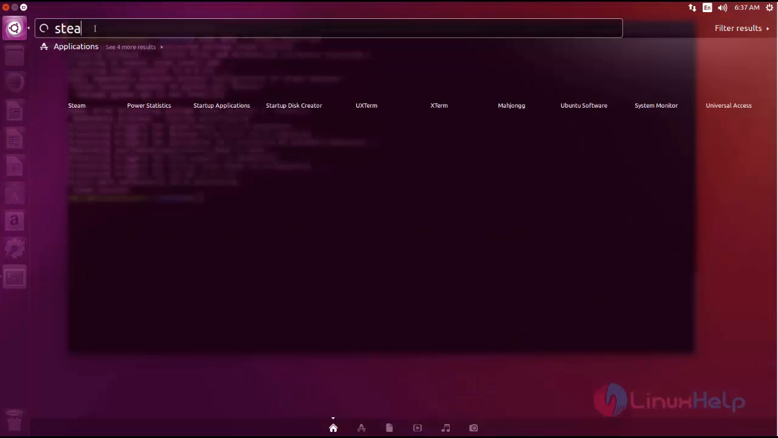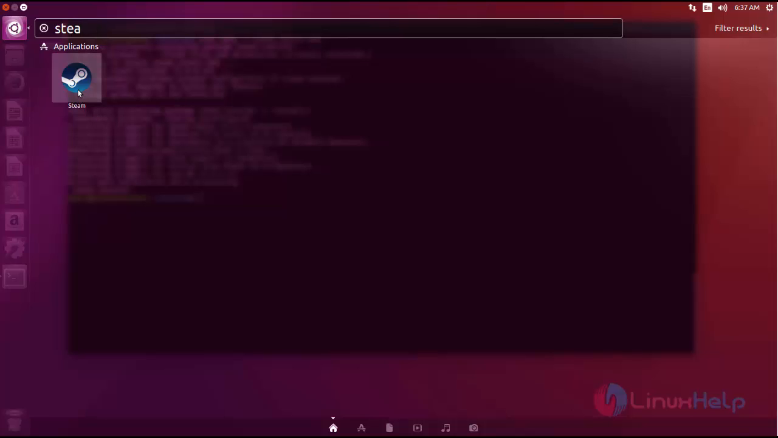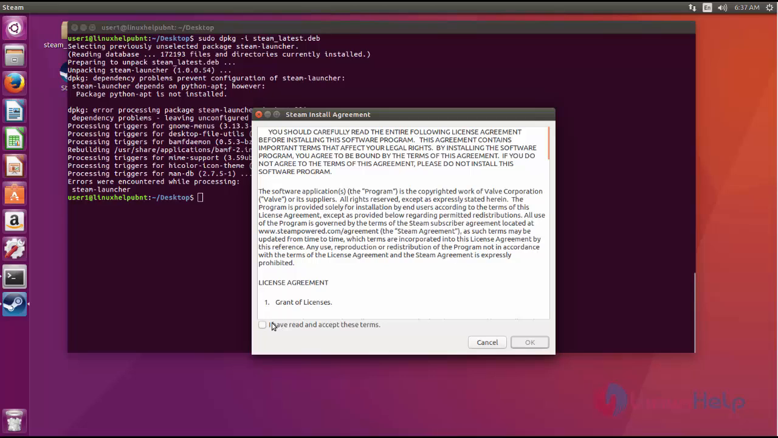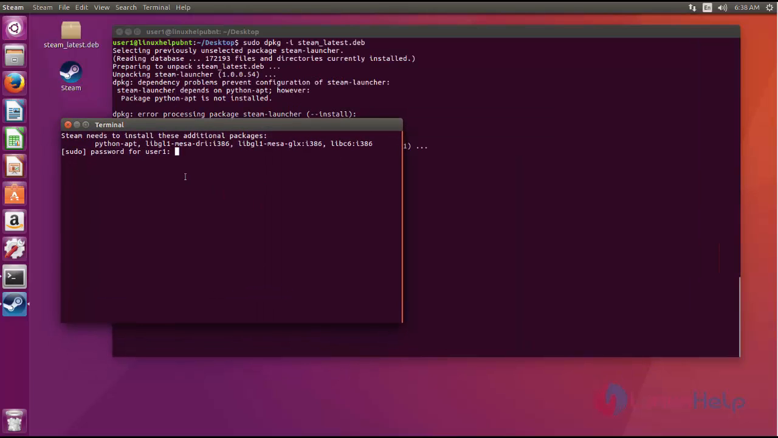Type here Steam. Here it is. And when I click, it shows a pop-up window. Check this and give OK. And here you can see it says that Steam needs to install these packages, so give the sudo password to install these packages.